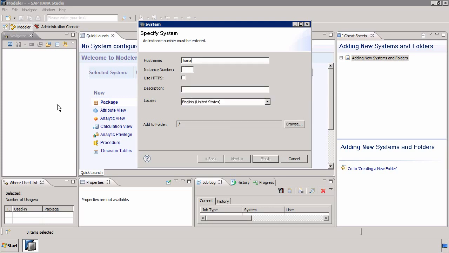The instance number. Now as we know, you can have many instances of SAP HANA on the same Linux server. We've only got one instance and we call that instance 00. So you need to put in the specific instance number of your SAP HANA server instance that you've created. Then you need to give a description, although you don't have to, but I'm going to call this HDB. And then I'm going to click on Next.